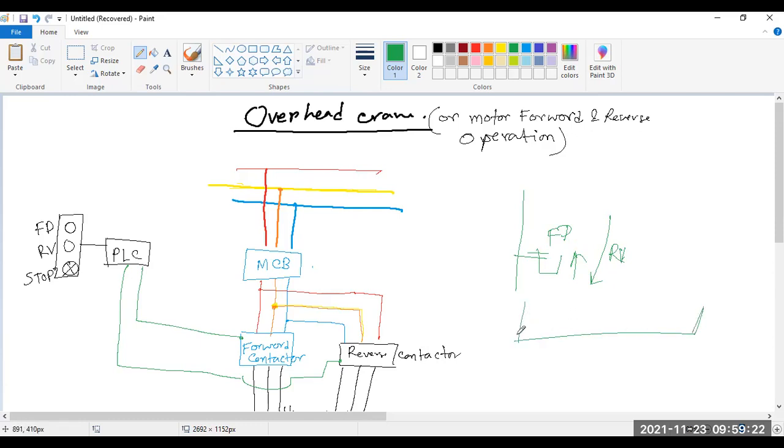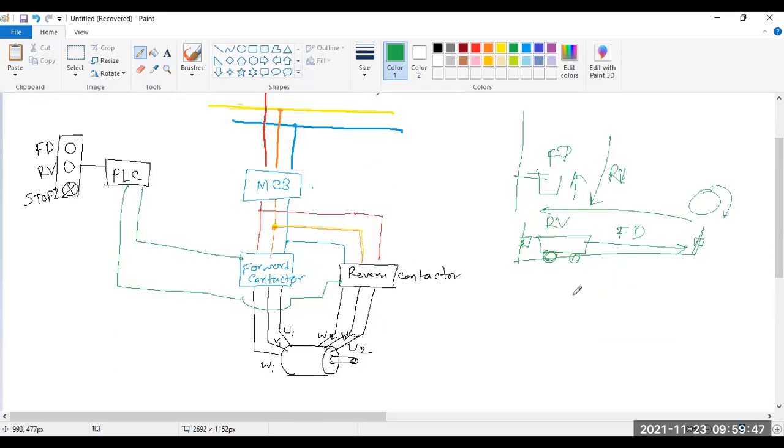Say this is your overhead crane, this is your limit, and this is your limit. And here is your crane, this is your trolley. Whenever it reaches towards this direction, the motor is rotating in the forward direction, and after reaching it has to come back here. So that is your reverse direction. So what will the connection diagram be?